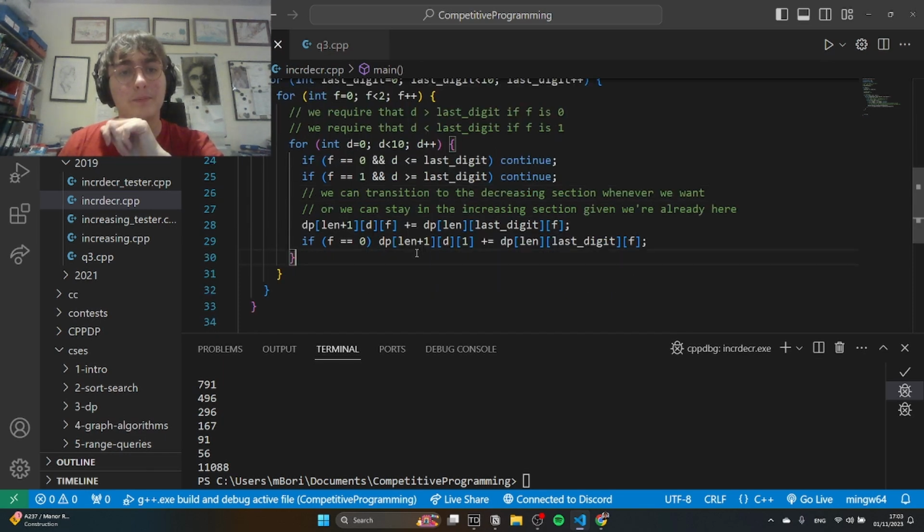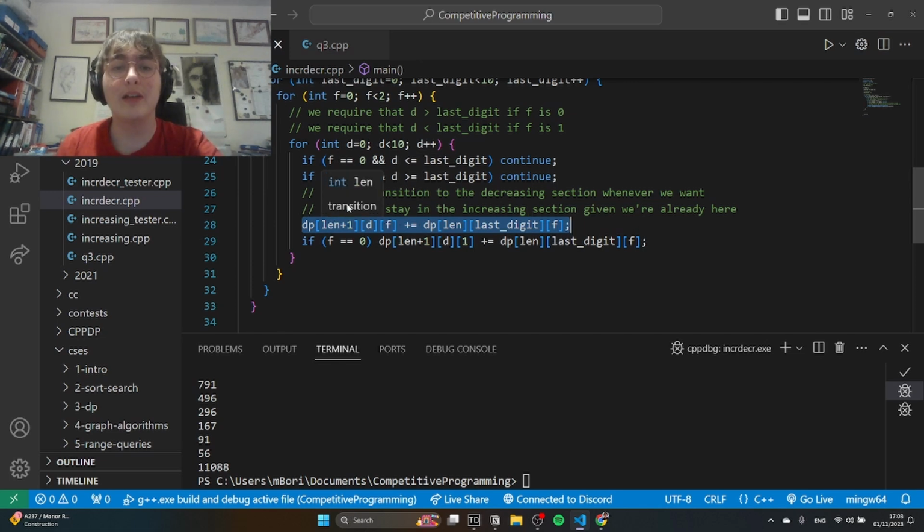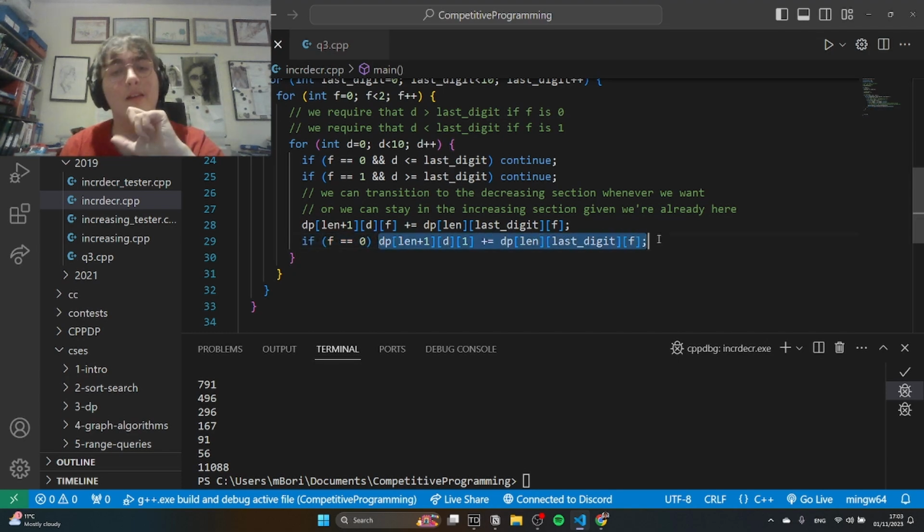Now, as I said earlier, if we're currently in the increasing section, we can either stay in the increasing section or change to the decreasing section. But if we're currently in the decreasing section, all we can do is decrease. So what I've done here is I've said that either way we can stay in the same section: len goes to len plus 1, last digit becomes D, and the F stays the same. Or, if we're currently in the increasing section, then we can swap to the decreasing section.